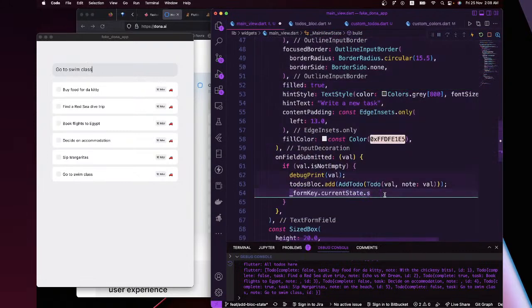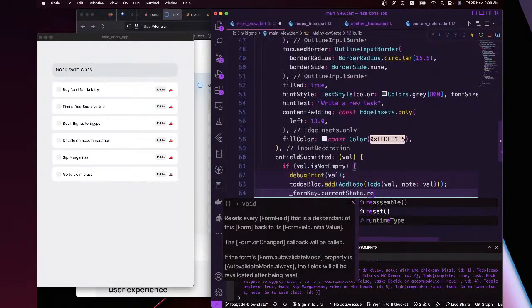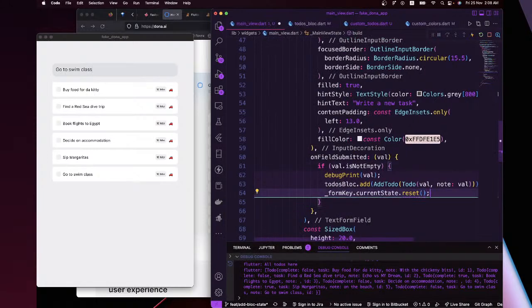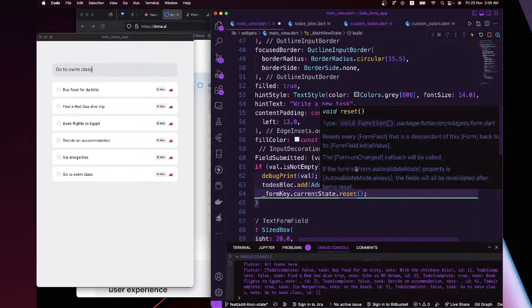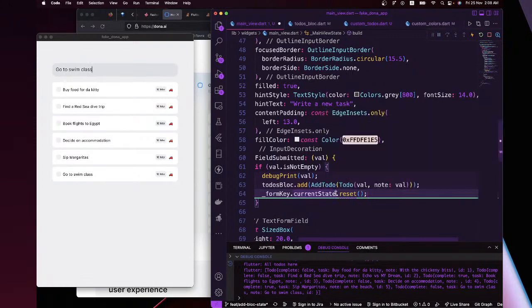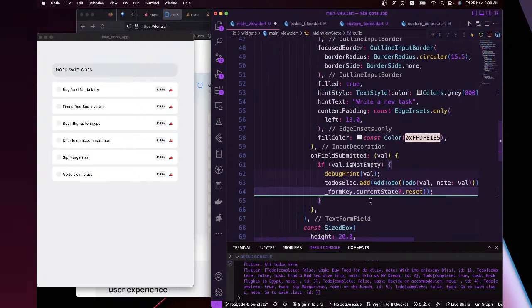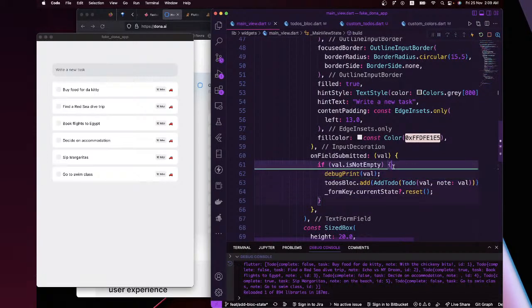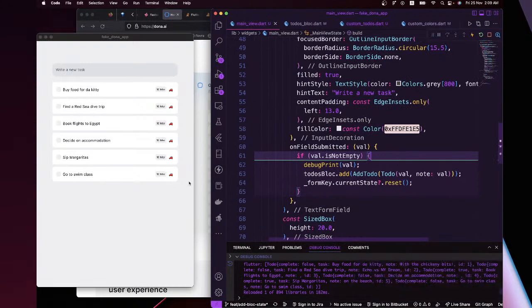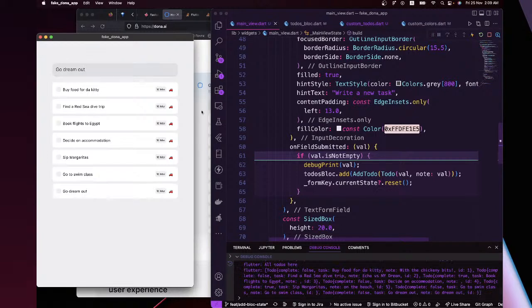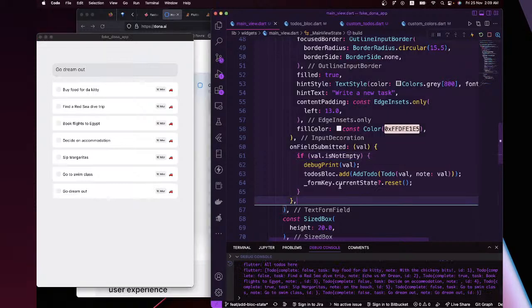Okay, yeah, reset. That's what I'm looking for. Basically reset the form after the user has entered the to-do. So go ahead and try this again. Enter. So this is not actually being called. What's happened?